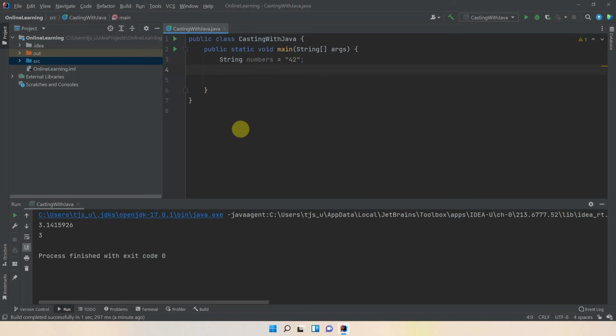Now, if I wanted to add numbers plus numbers, I'll get something that looks a bit wrong. So let's just do that. Numbers plus numbers. And run that. So the answer will come out 4242 or 4242, depending on how you want to look at it. That's because these are strings, and what it's doing is it's concatenating the strings.